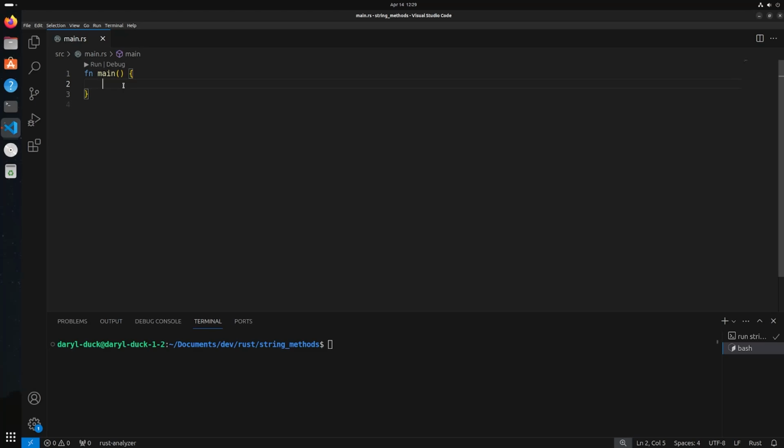So in this video, we're going to start looking at some methods that exist on the string type and how we can use them to basically look and peek inside what a string is, as well as modify a string. Cool. So let's get straight into it. The first thing I'm going to do is create a string. So we'll go String::from, and we'll just say "hello world" like we normally do.